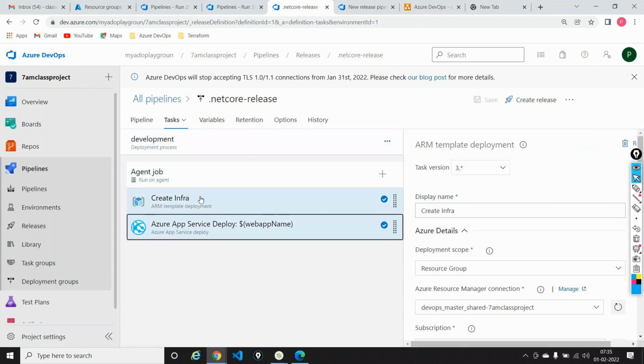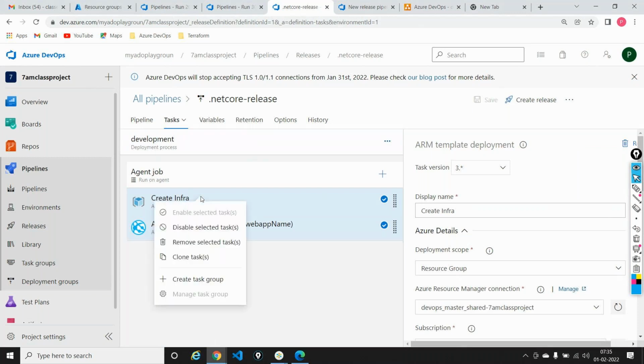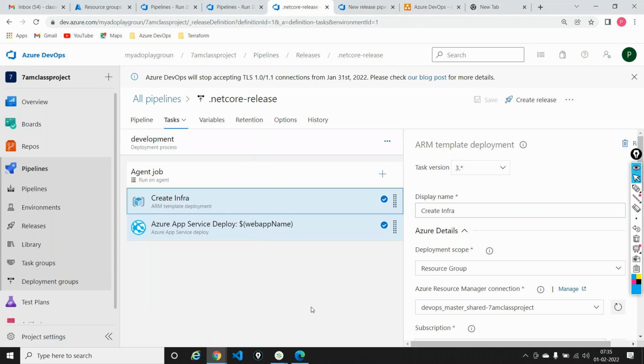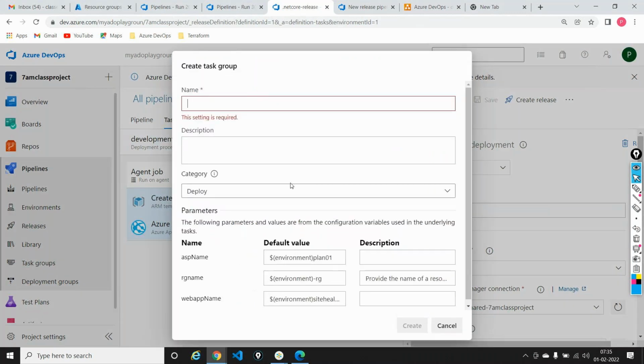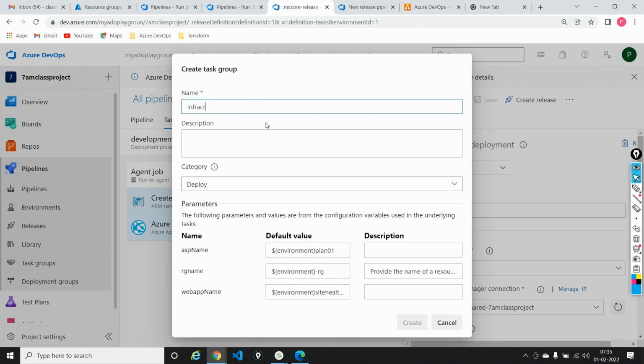I'll select that below one and I'll do a right click and I'll say create a task group. This is what I'm going into, a concept called task groups. What do you mean by a task group? You can add multiple tasks inside one particular task group and make it a template. Meaning if I now say create a task group out here, this is the task group name, something like infra creation.